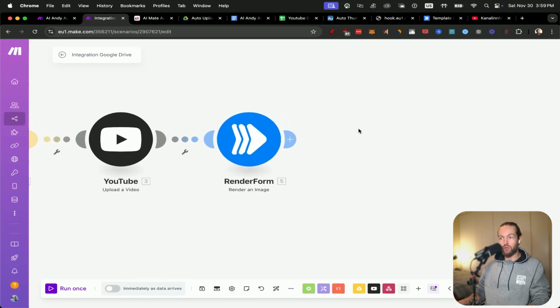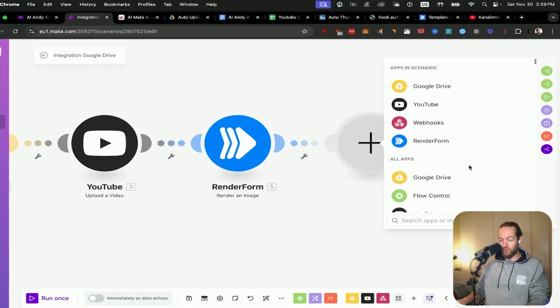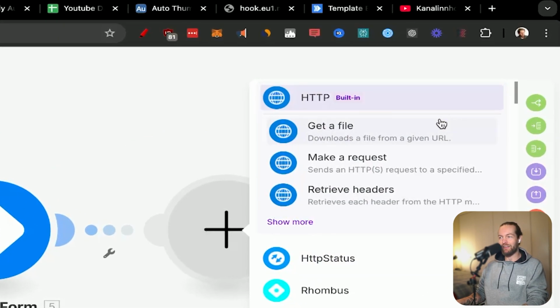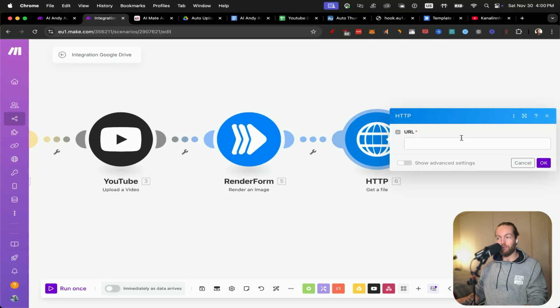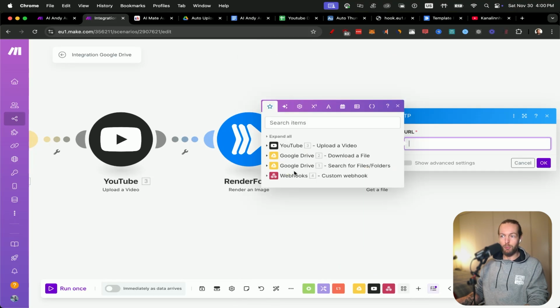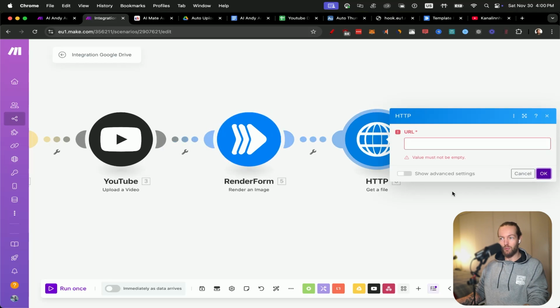Now, all we need to do to download this thumbnail is to get HTTP. So HTTP get a file. And this is because we can't upload a thumbnail as a URL. We actually have to get the URL from render form in order for us to actually upload a file to YouTube later. Now I can see that we can't actually find this URL right now from the render form, so we actually have to render it all out.